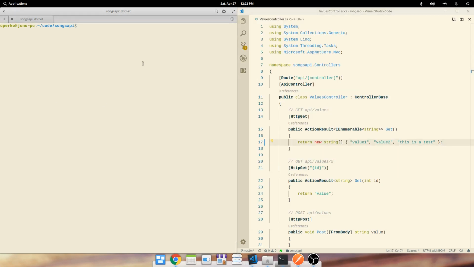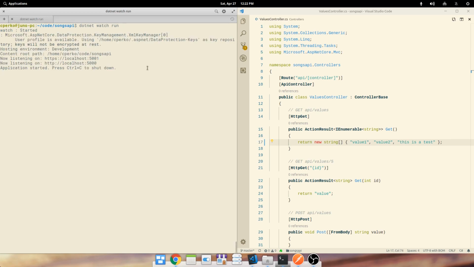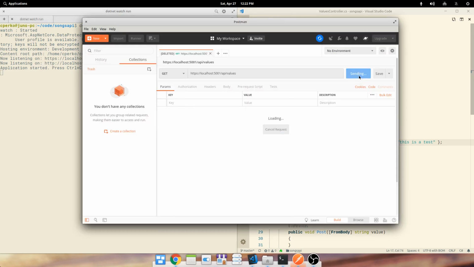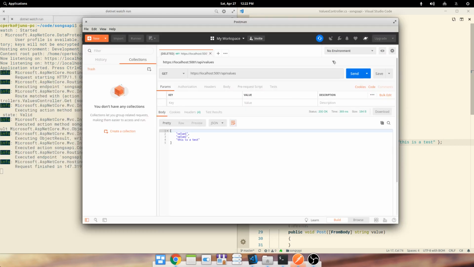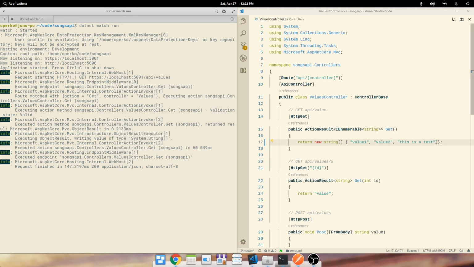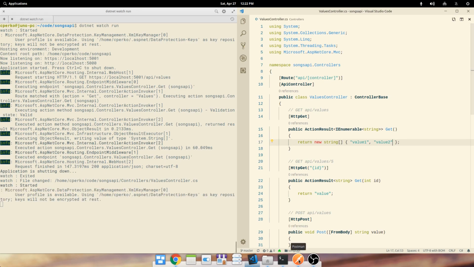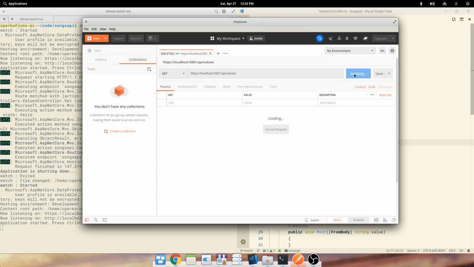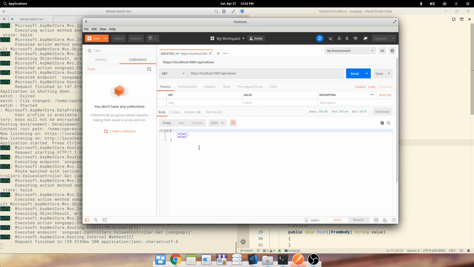So .NET has a command called watch. You can say dotnet watch run, and this will watch your project for changes and automatically restart the application for you. So we've got this running. Postman still gives us back the 3 results. If we go to our code and we remove "this is a test" and I save, you'll see that here on my terminal it's already restarting the application for us. So we can just go right back into Postman, hit send again, and we'll get our response.